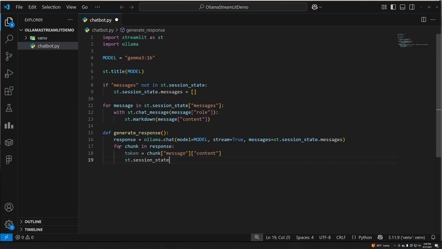And st.session_state.full_message. So token is basically getting the chunk content, like what the model responded with, and then it's adding it to the session state for full message. So full message is going to be our session state, which is going to contain what the full message is thus far for this specific request to Ollama. And then yield token will just display the token that we got.